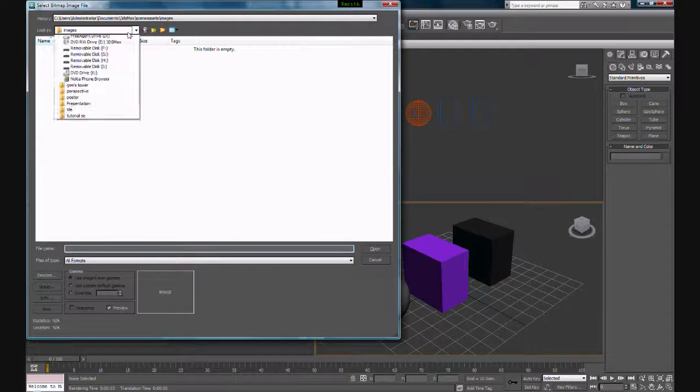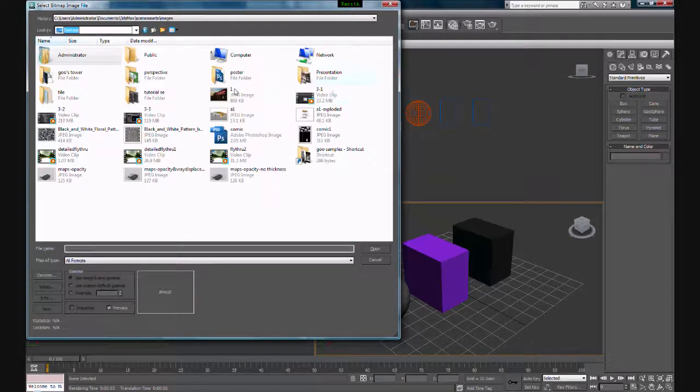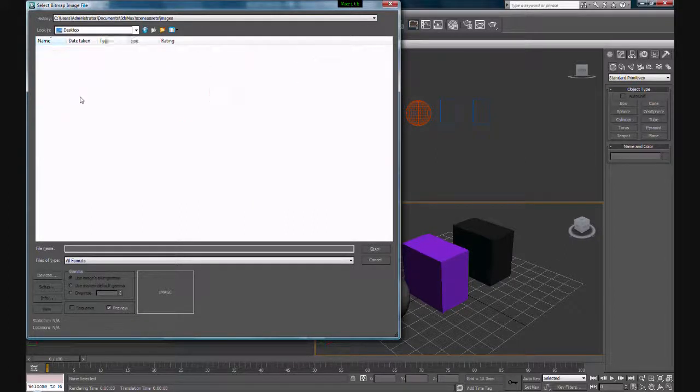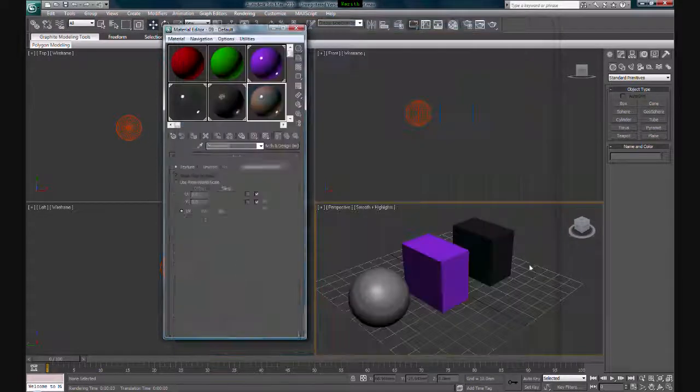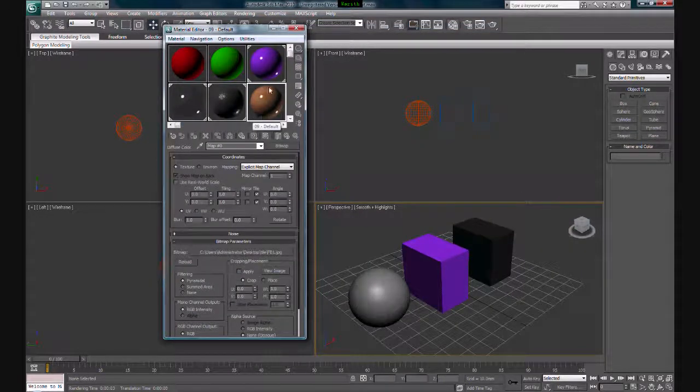So I'm gonna use the JPEG file which I have. It doesn't have to be JPEG. It could be a bitmap or a PSD or any other format, as long as it's a picture or image. Okay, then let's say I have this option here which I want to use. Say I'm gonna use this one. Click open. You see now the sphere has been applied with the material that you've chosen.